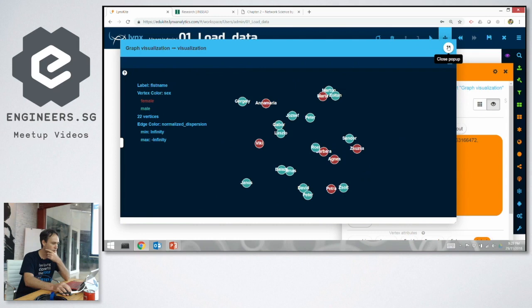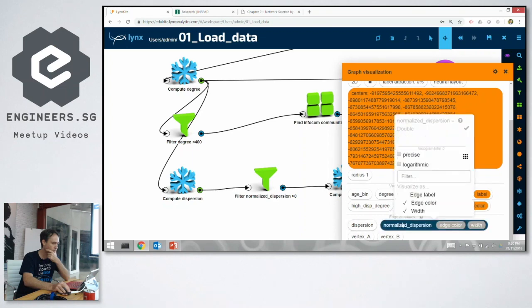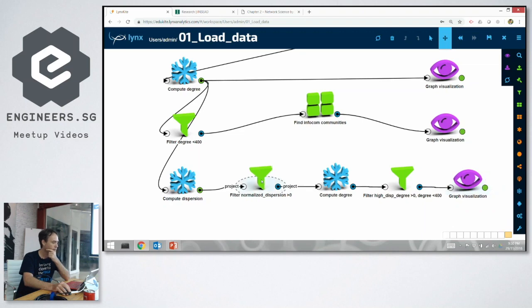Yeah, there are no edges. Why? Why don't I have edges? Zero edges, oh my. Okay, I think I know what the problem is, because I'm still in the graph. I should filter myself out from the graph. So I filter out myself, then the normalized dispersion should work, I hope.